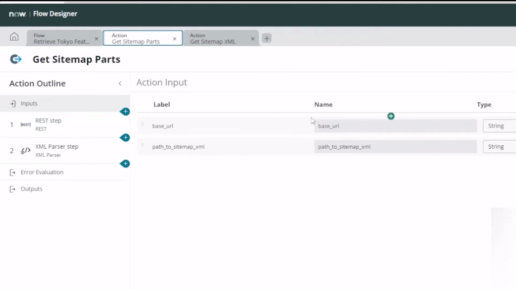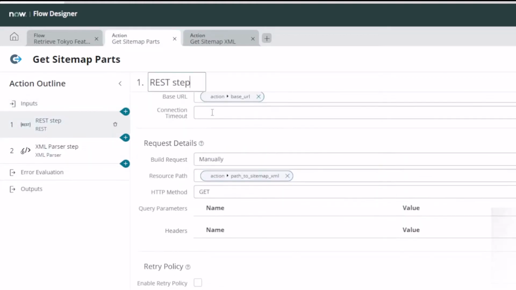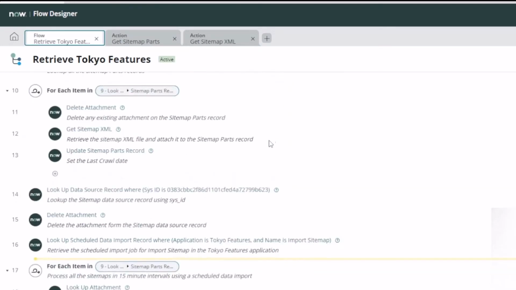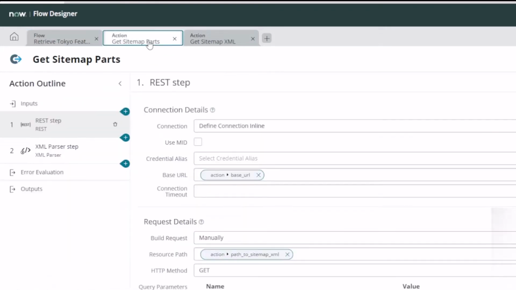In that one, I'm basically passing the base URL and the path to the sitemap XML. So it's a REST step, and I'm basically passing that URL and there's a path, right? So if you go to docs.servicenow.com/sitemap.xml, that's essentially what I'm providing to that particular action. So if you look here, there's the URL and there's the path that I'm providing to that action.